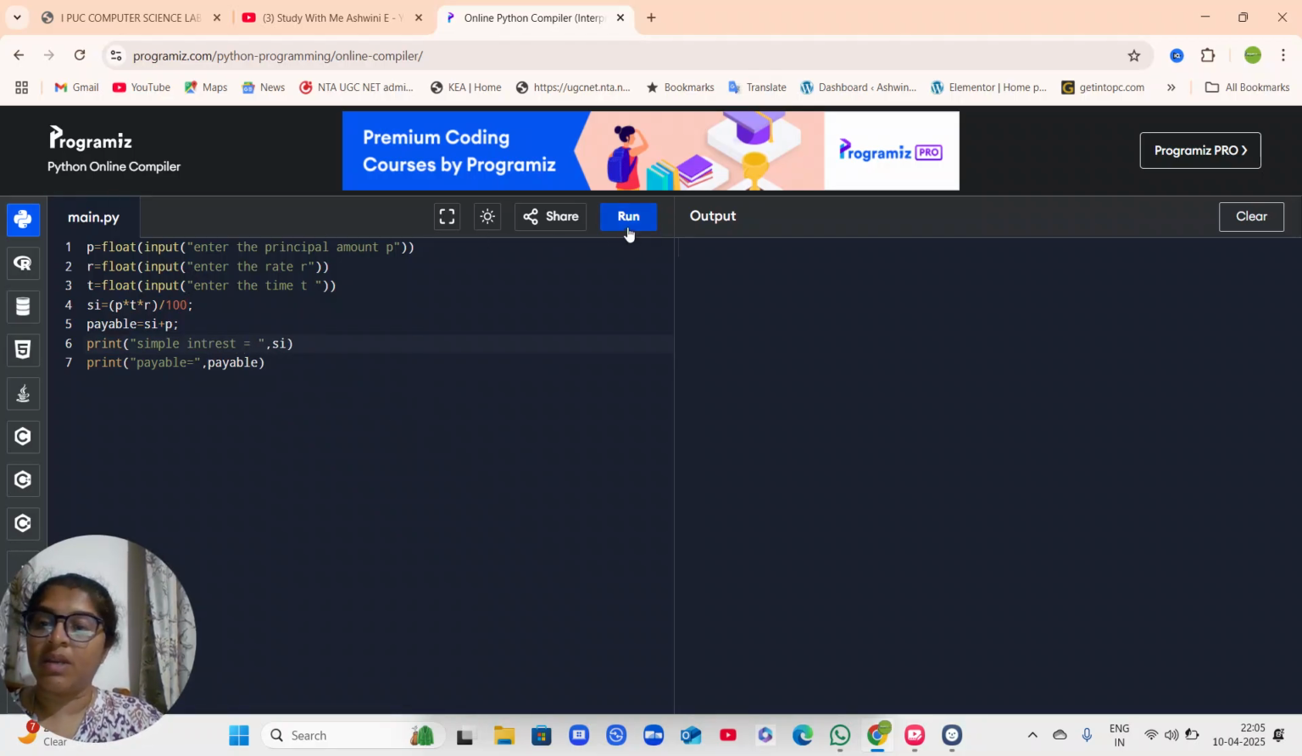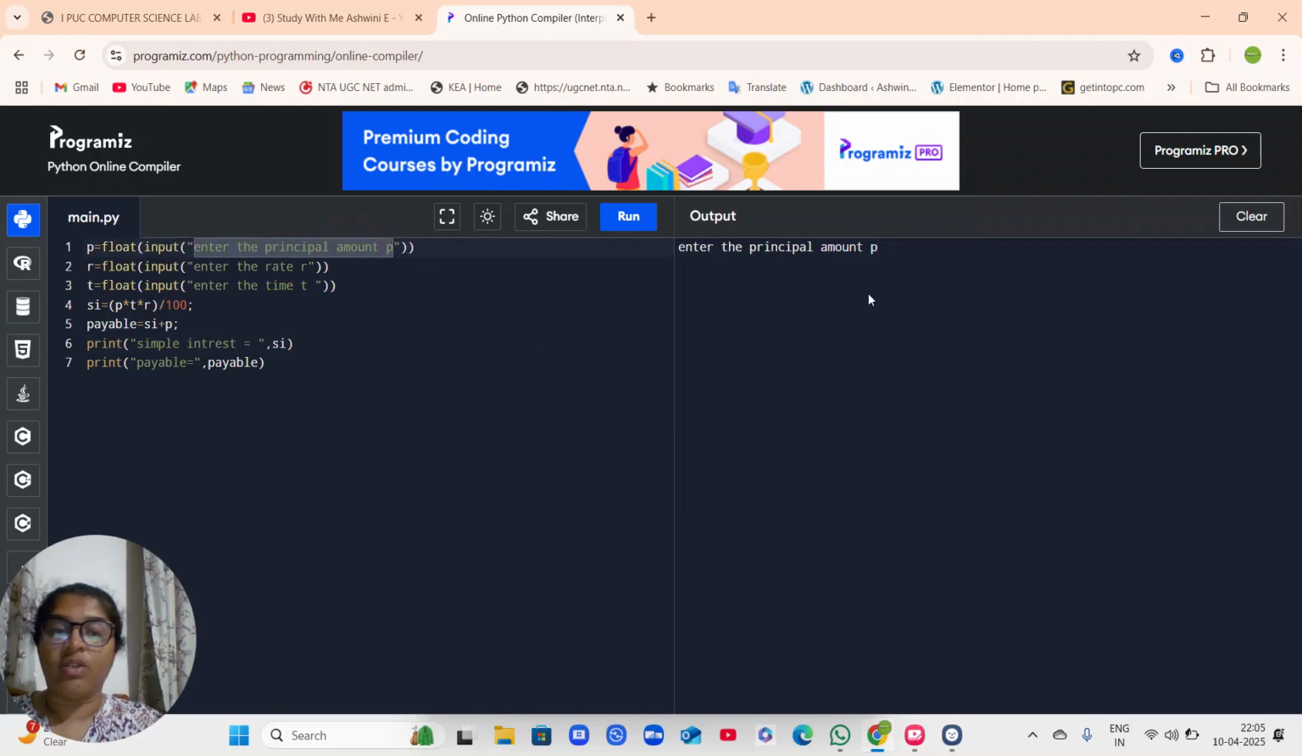I'll run this program. Let us see if any errors are there. I don't have any errors. In the output screen, you can see my first input statement has been executed. So whatever is there in the double quotes, you can see it on the output screen, right? So I'll enter principal amount as 1000. I'll click on the enter key. It goes to the next line.